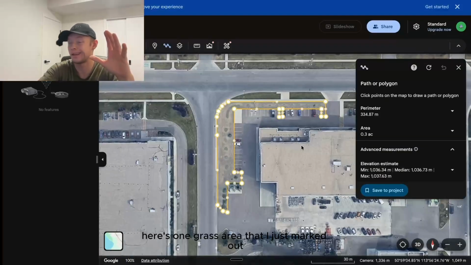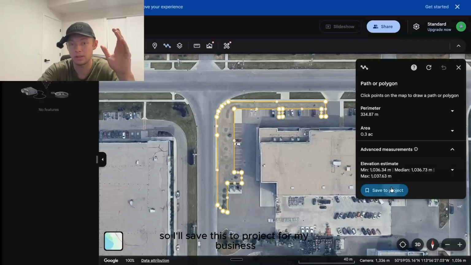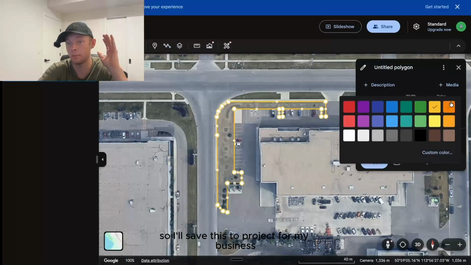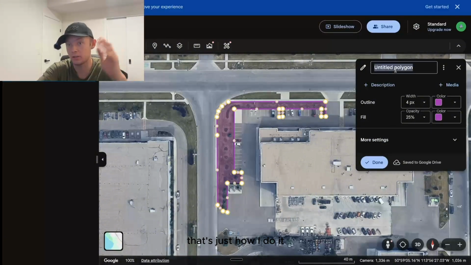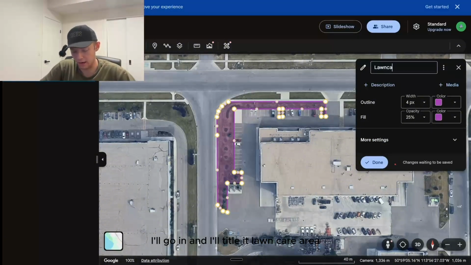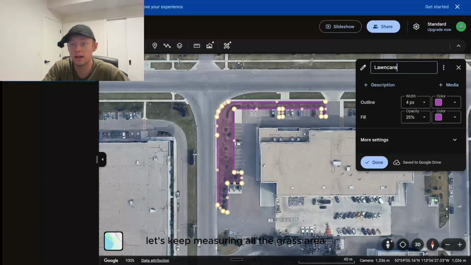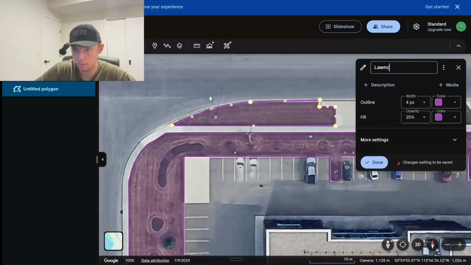Here's one grass area that I just marked out really quick. So I'll save this to project. For my business, I always make lawn care areas pink. That's just how I do it. I'll go in and I'll title it lawn care area. Let's keep measuring all the grass area and I'll show you how I measure the sidewalks and the parking lots after that.